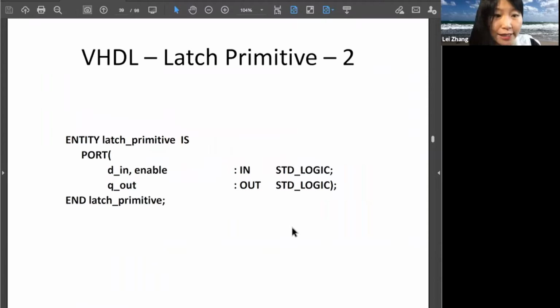So for the entity, latch_primitive is port. Pay attention that we are defining these 3 ports with these names: d_in, enable, q_out. These are the external ports to this new entity that we are defining. The entity name is latch_primitive. And all of them are defined as data type std_logic, standard logic.